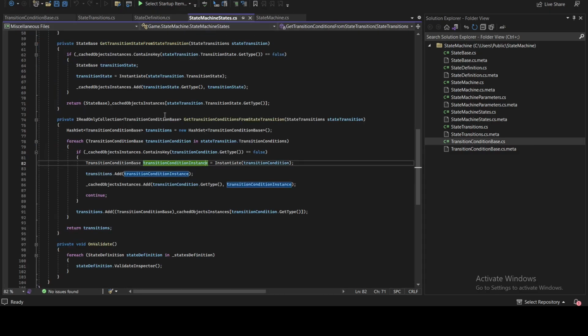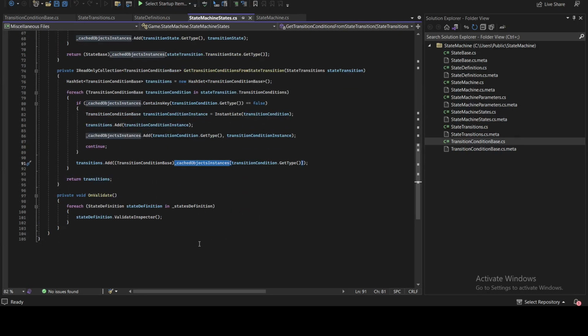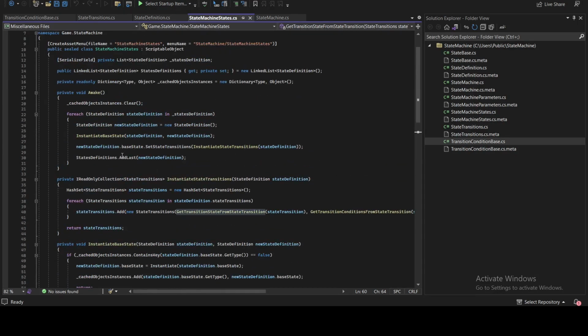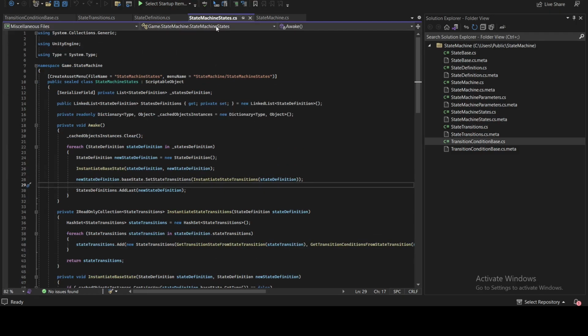Alright, let me go back here, and then we just add to the transition, and if it does not contain the state, the transition, we create a new instance, else we just get the instance that is currently in the dictionary. Right, and after all this, we just add to the last on the linked list, the last on the state definition, the new state definition that we set right here. All right. So that's all for the state machine states.